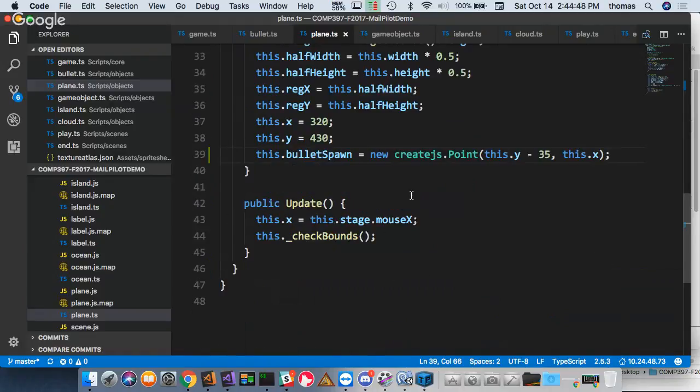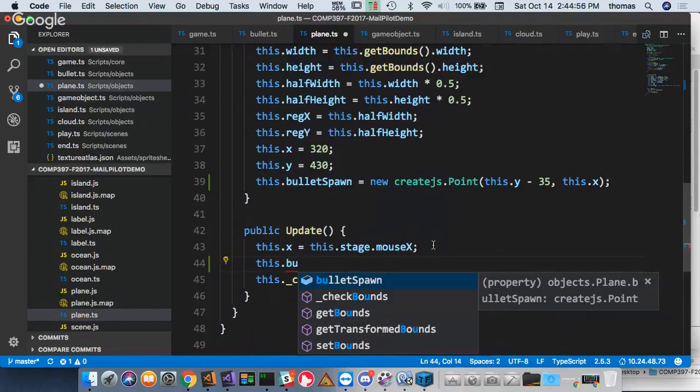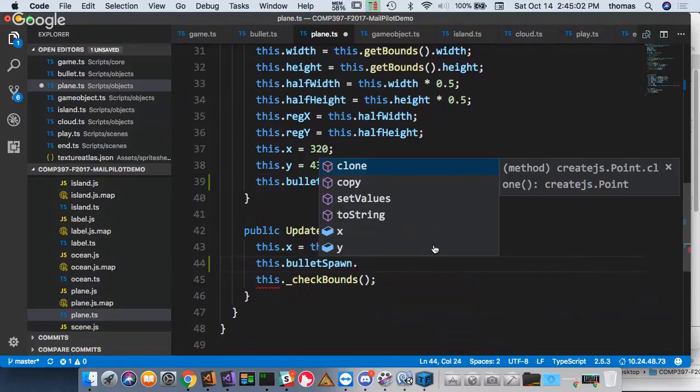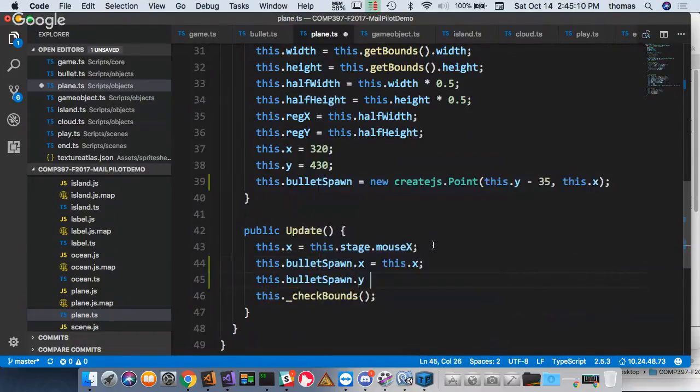So when I update my mouse, this.x, I also check my bounds, but I'm also going to update my bullet spawn. So this.bulletSpawn.x is equal to this.x, and this.bulletSpawn.y is equal to this.y minus 35.